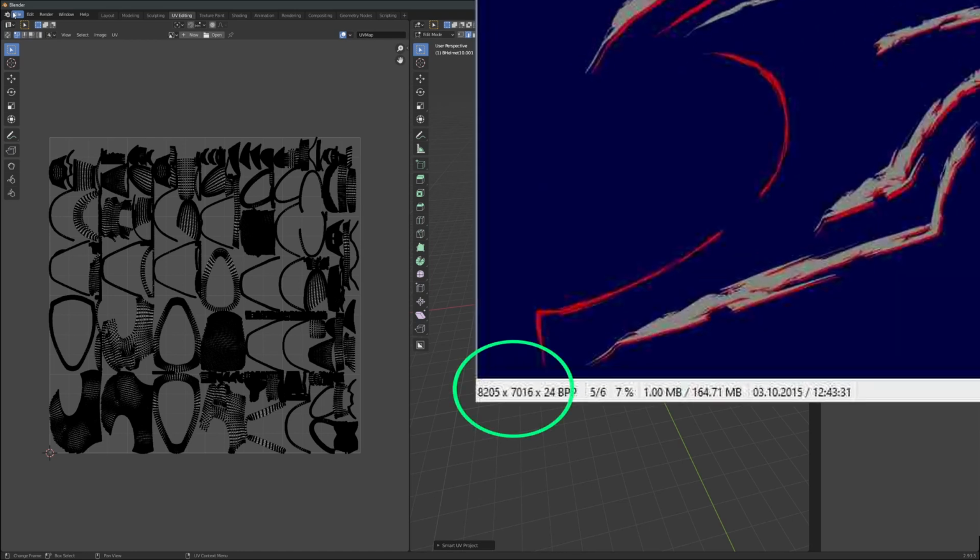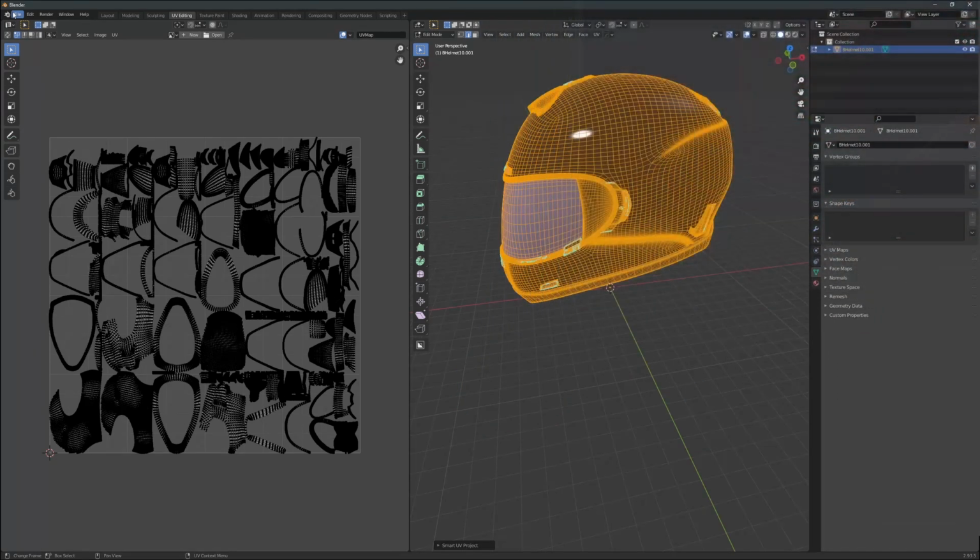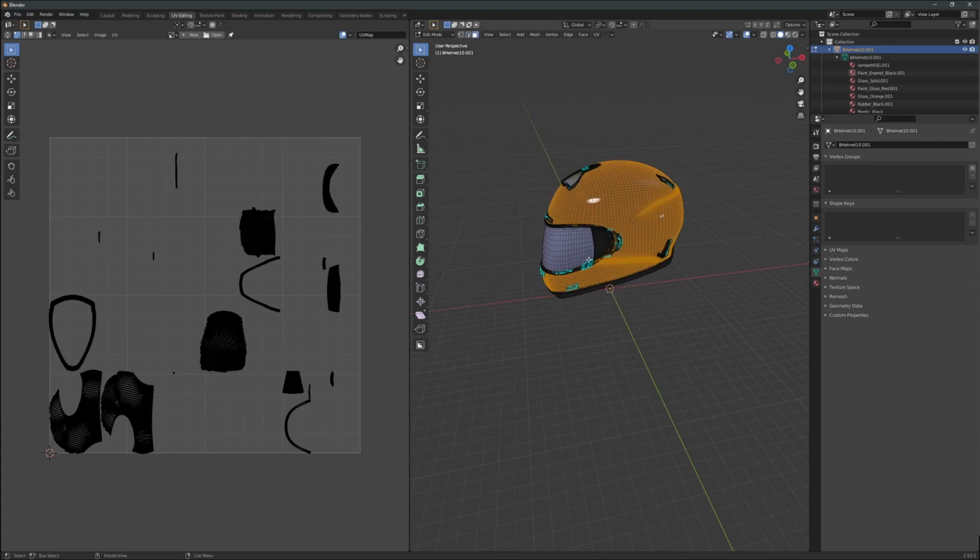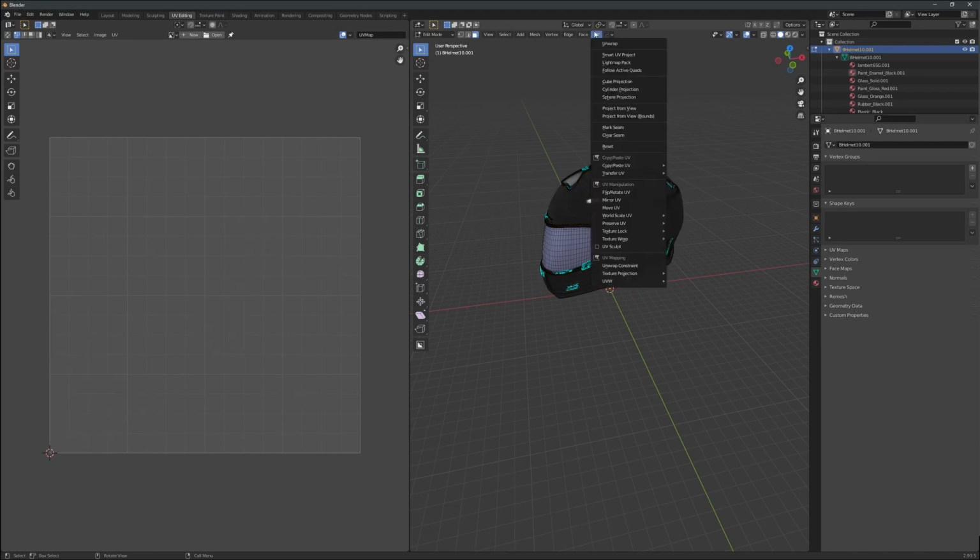So what am I supposed to do now? I could increase the resolution of the image map to galactic dimensions, but that is totally impractical. By the way, my attempt to export a 16K map in ArmorPaint failed already. No, I need to rearrange my UV map in a way that the helmet's outer shell takes up more space. To achieve this, I'm gonna unwrap the shell separately.